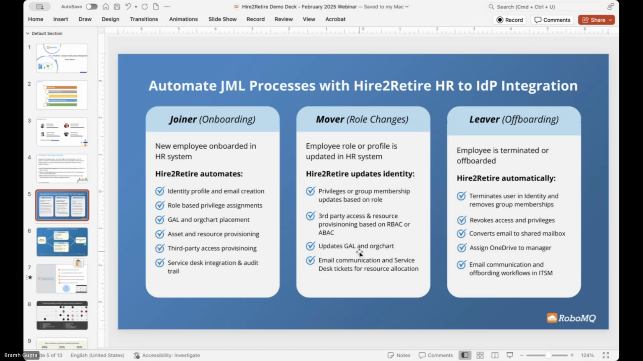Role-based access, updating the GAL, making sure email communication happens, making sure privileges are removed upon termination, making sure the mailbox can convert to OneDrive, making sure to shared mailbox, making sure the OneDrive access goes to somebody. Also, we do integrate with service desk systems. So when somebody is hired, we can create a ticket, trigger the workflow, make sure all the assets and the resources are provisioned for that person. Similarly, when somebody leaves, those resources and access are revoked or taken back.